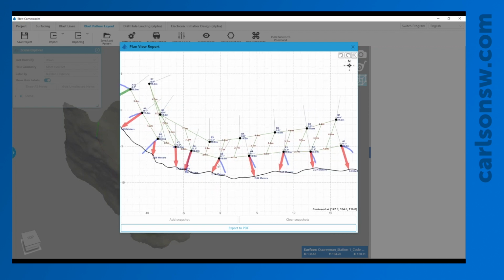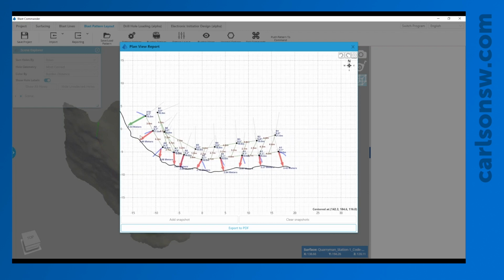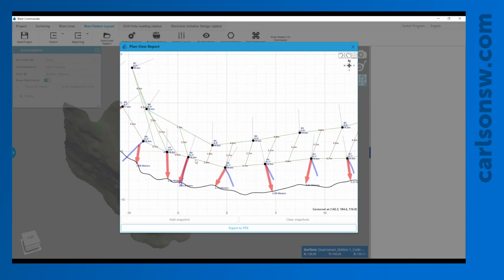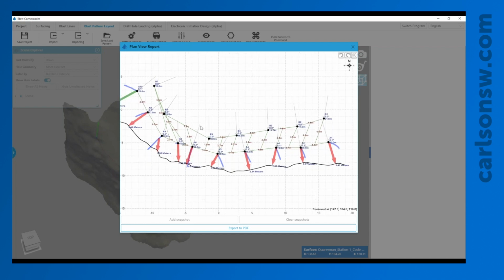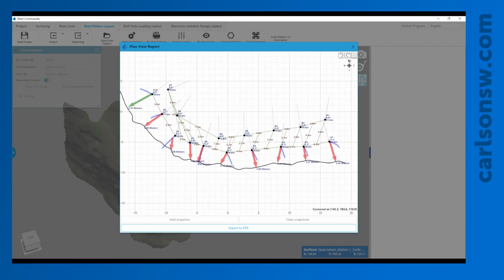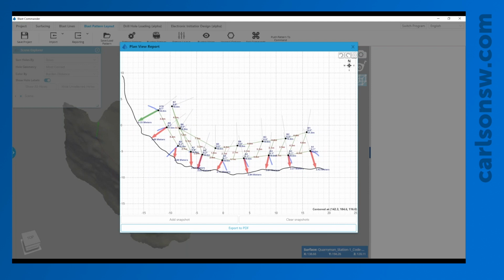You'll see your crest line. The direction of your holes are in blue here. The weakest burden is indicated by your red or your green arrows. And then it also has the measurements hole to hole and to the row back.